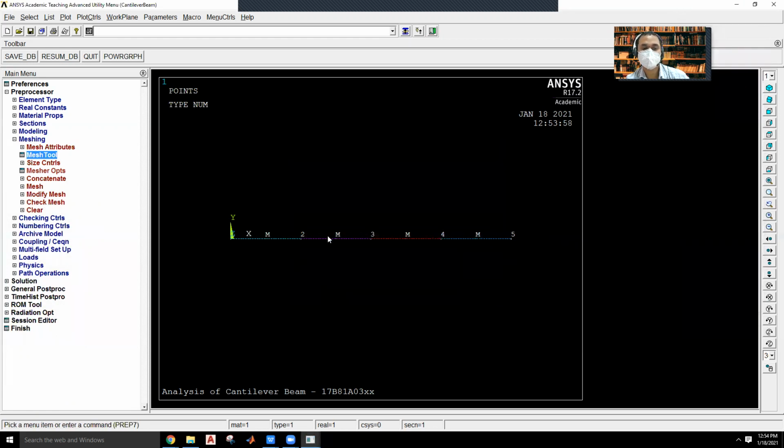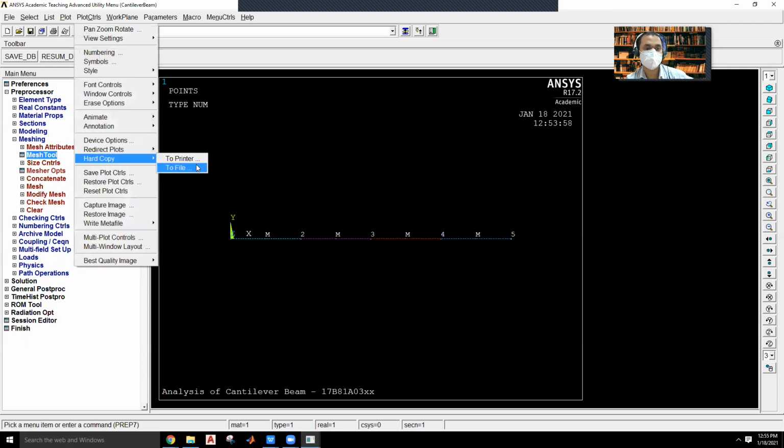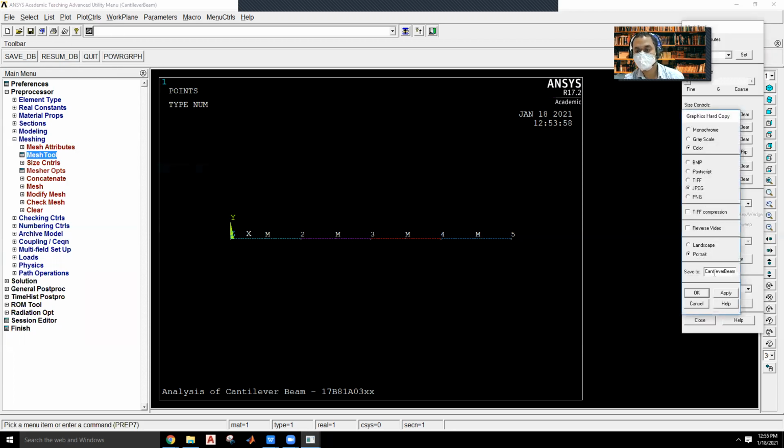So it has performed meshing for line 1, line 2, line 3, line 4. It shows the meshing. Save the image as the meshing of the cantilever beam. The same way, you have to say plot control, hard copy to file. So already you have here the cantilever beam job and job name.